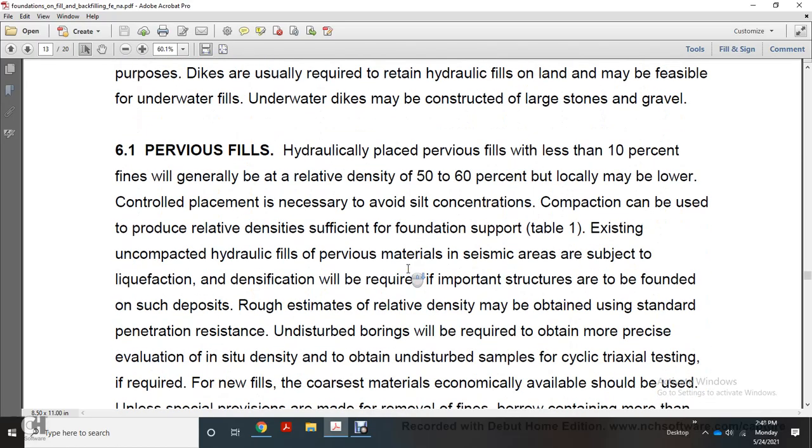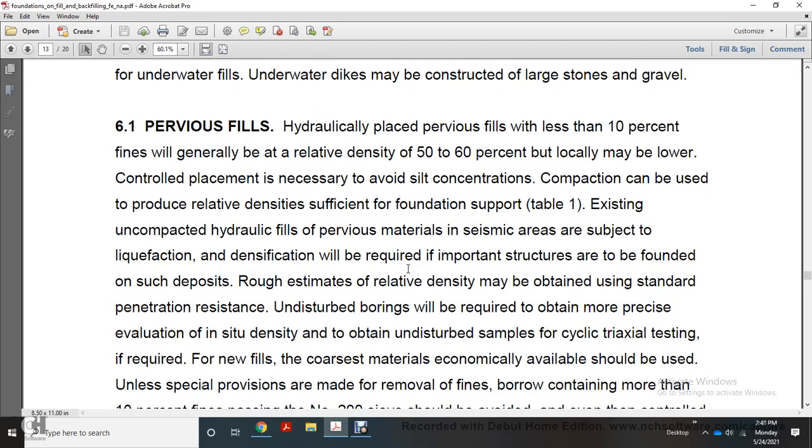Pervious fills, hydraulic fills with less than 10% fines, are generally placed with a relative density of 50-60%, which may locally be lower. Control of placement is necessary to avoid silt concentration. Compaction may be able to increase the relative density sufficiently for foundation support. Table 1.